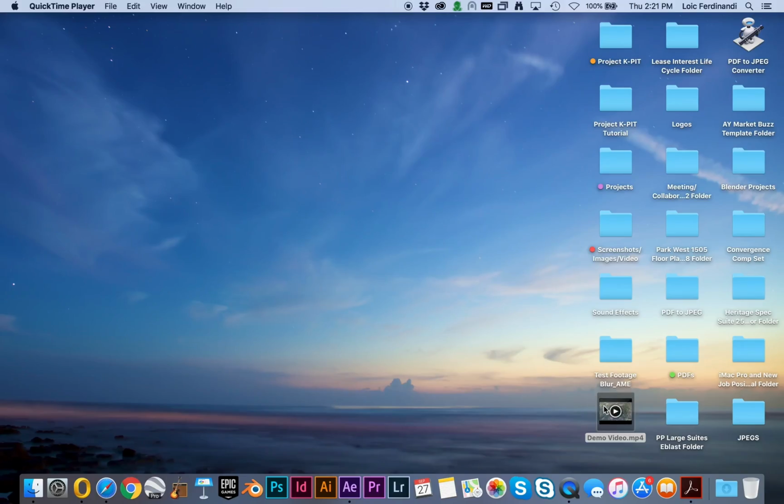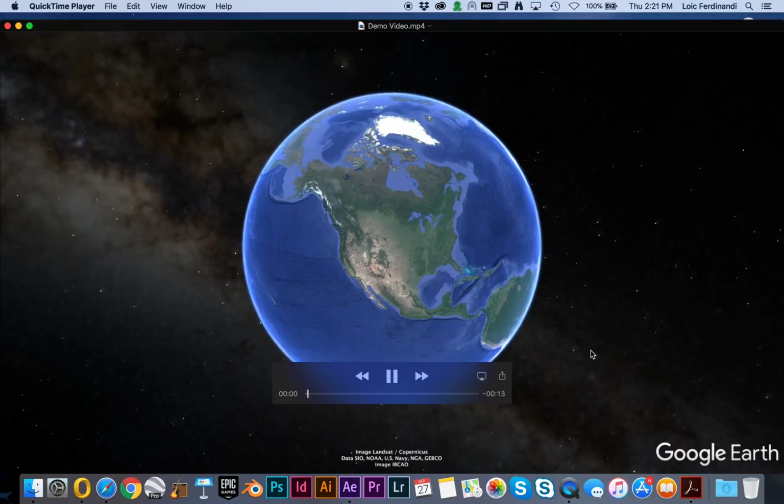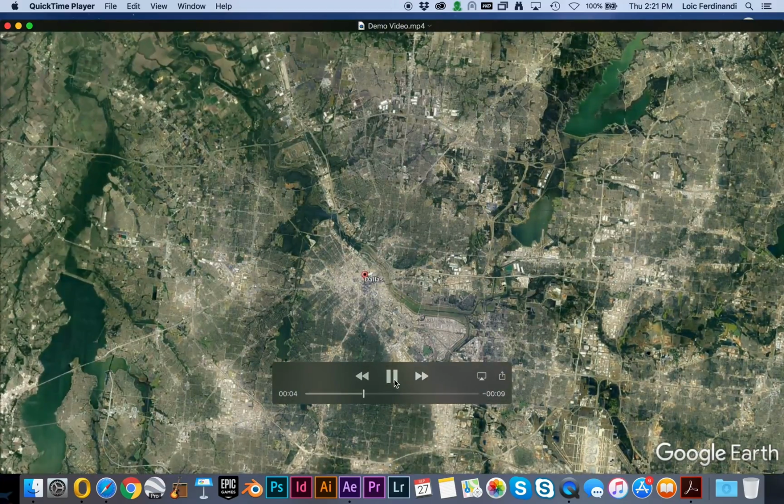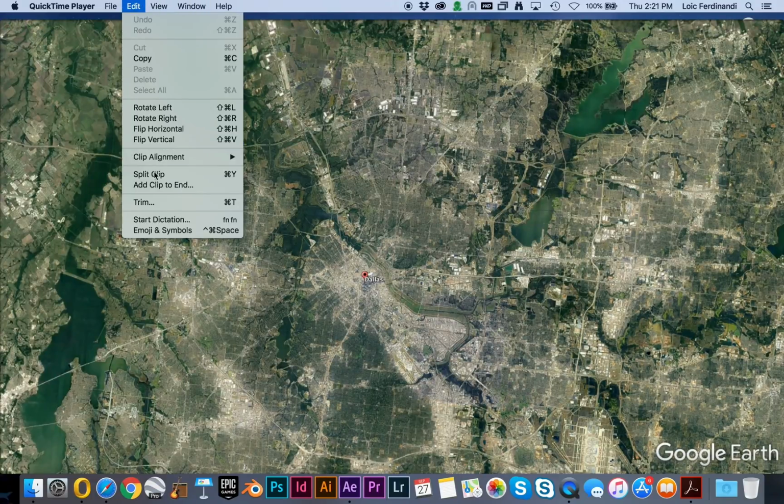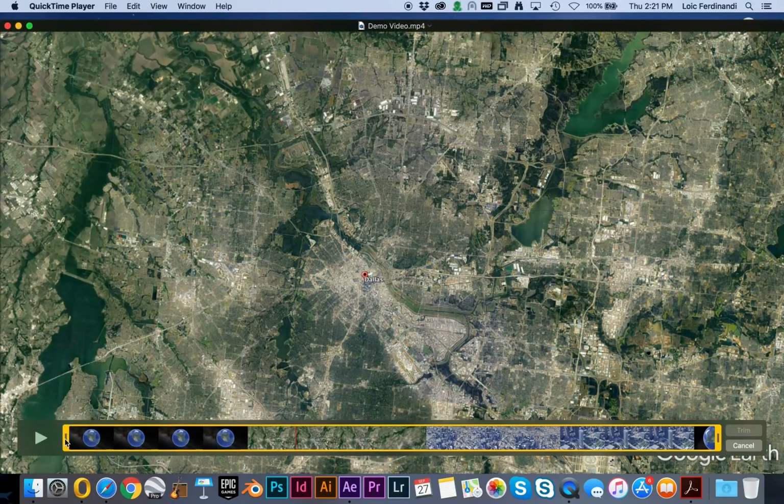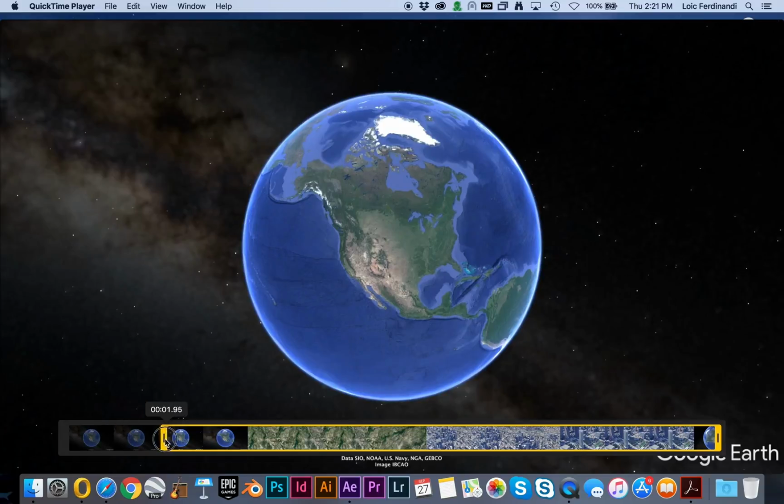Another thing we can do is once you export that QuickTime video from Google Earth, you can actually trim it because you can see there's a little bit of wasted time at the beginning. So here you can trim it down to get rid of that excess, so it'll make it easier to edit later on.